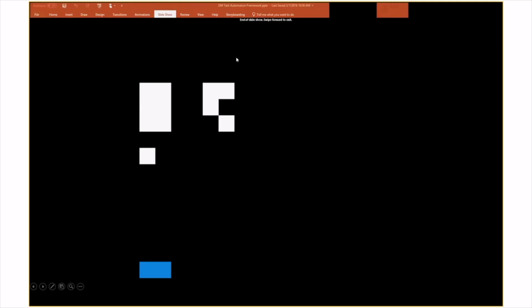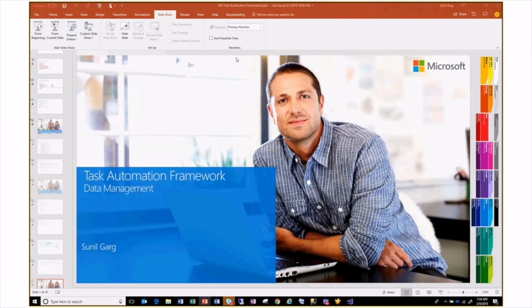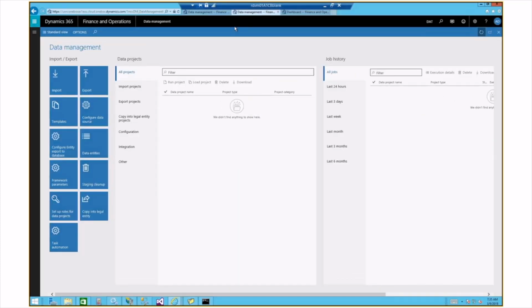So this is the D365 FO environment, and let me quickly show here. This is a brand new environment, doesn't have any data in it, and this is typically where implementation teams will start when they deploy an environment, which is why I'm choosing the same flow. So this is the new task automation here.